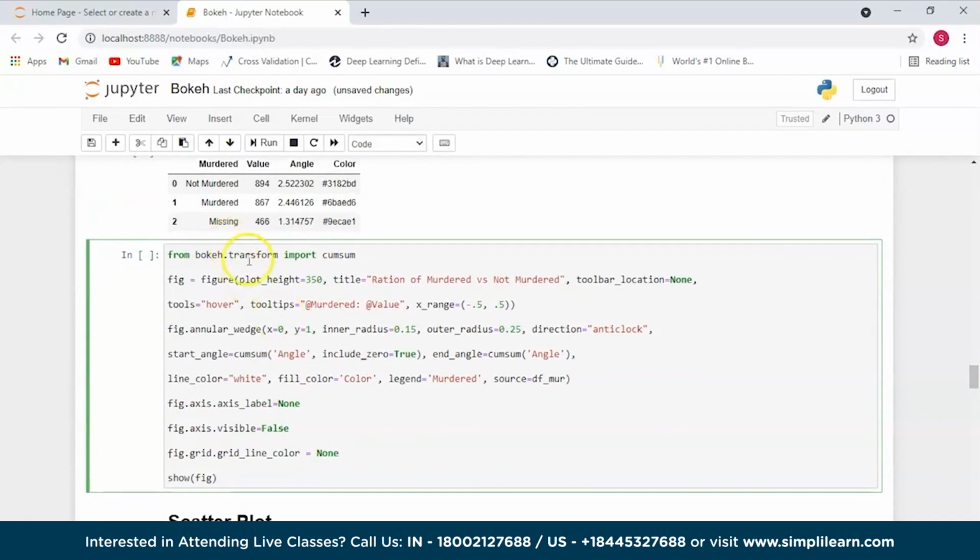So from bokeh.transform we import cumulative sum, and the cumulative sum is what we're going to be using to find the start of our angle, or basically to find how much portion of our donut chart is going to be occupied by the angle. The donut chart can be plotted using the angular wedge function from figure. The x-axis here is 0 and the y-axis is 1. The inner radius is the radius that you are going to be giving to the inner smaller circle, and that we've given as 0.15. The outer radius is the radius of the bigger outer circle, and the direction in which our data is going to be plotted is anti-clockwise.